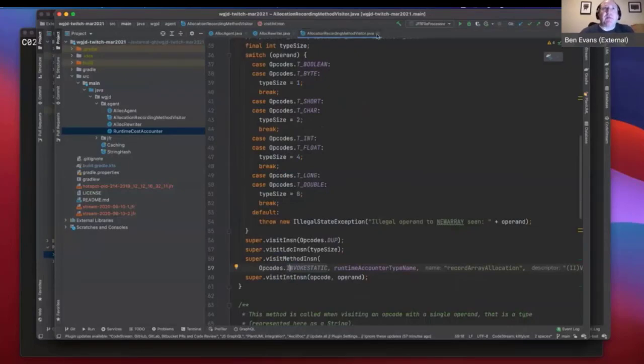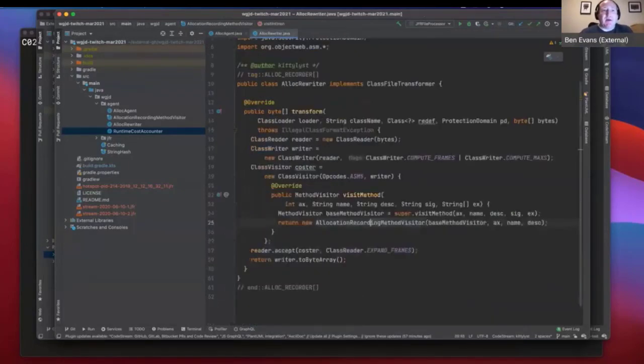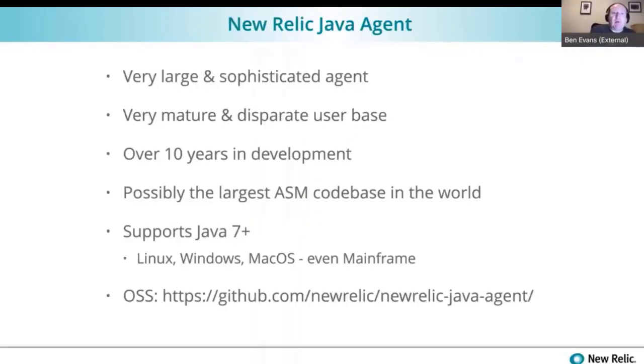Okay, that was a bit of a deep dive into how a simple Java agent is written, a bit more than I'd expected. Never mind. So let's meet the New Relic Java agent. It's very large, very sophisticated, over 10 years in development, and it's used by many, many different types of user all over the world. It's quite possibly the largest ASM code base that exists. Certainly, we've talked to some of the folks that maintain ASM, and I don't think they've heard of a larger or more complex use case than the one we have.